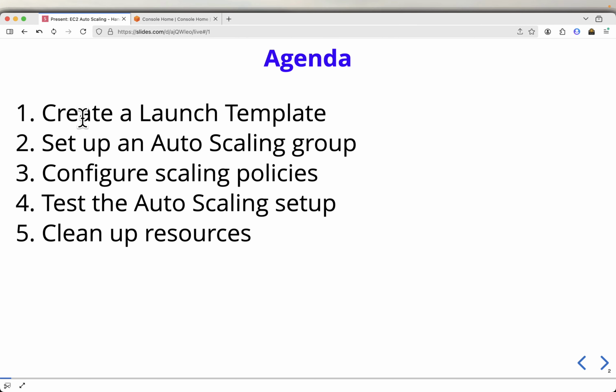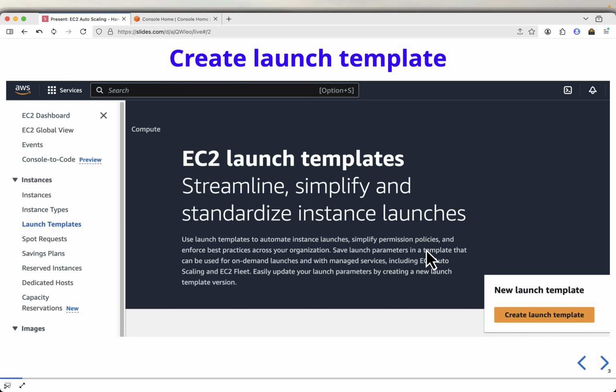So in this demo, we will create a launch template. We will set up an auto scaling group. We will configure scaling policies. Then we will test the auto scaling setup, and finally we will clean up all the resources that we have created. So the first step is to create a launch template.